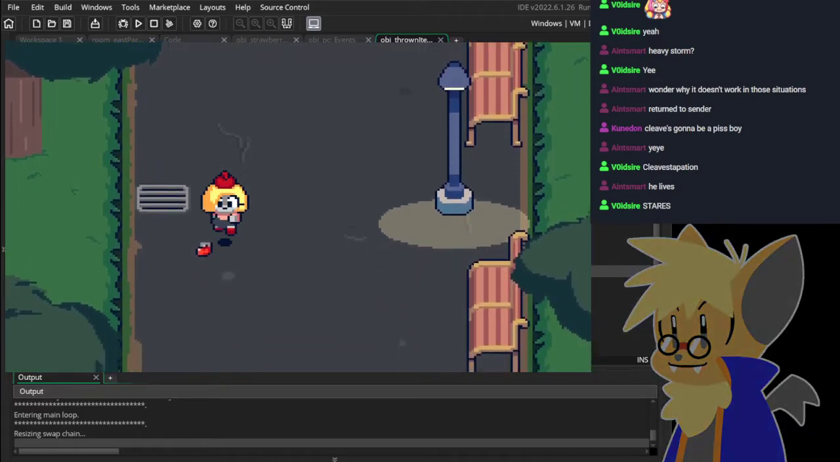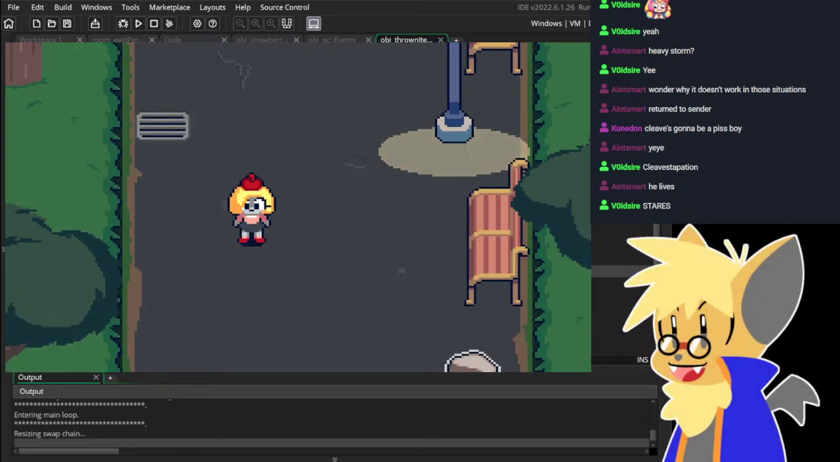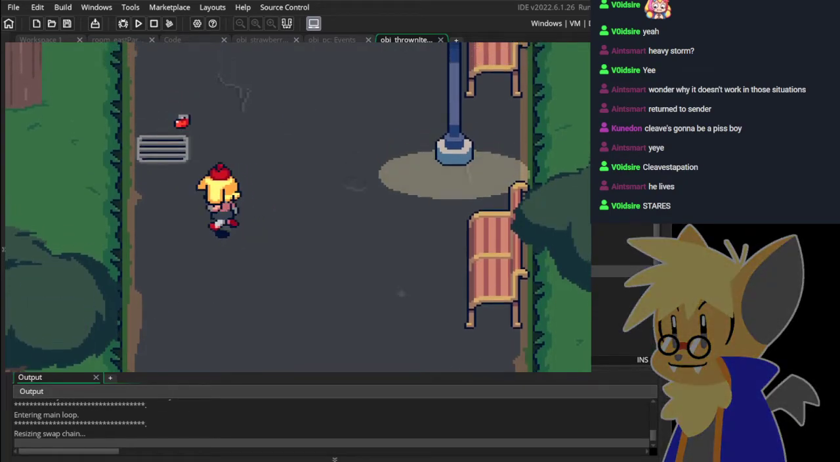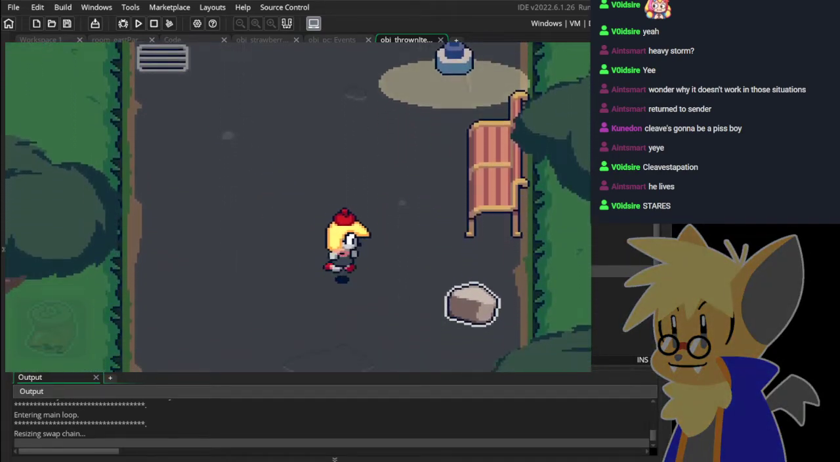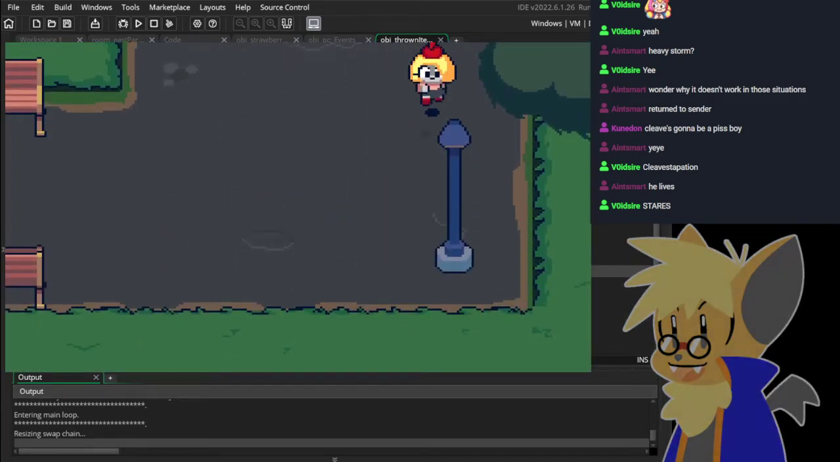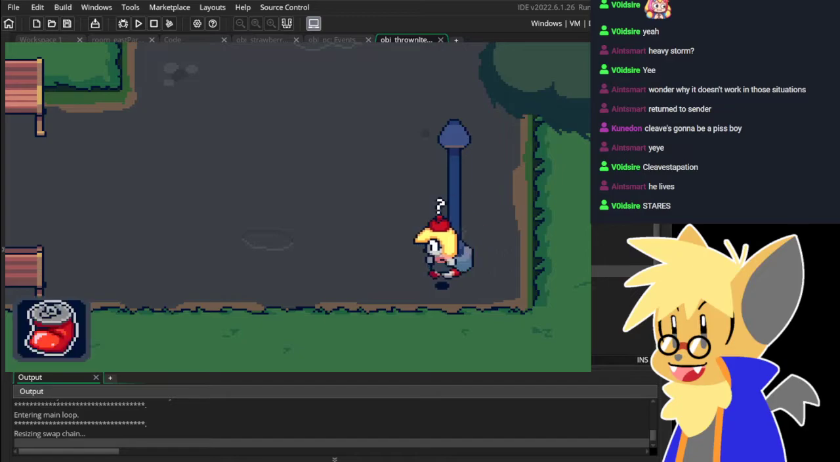Yep. And then, is this still working normally? Yep. Puppy likes it. Okay, let's. Yeah, it's working exactly as intended.